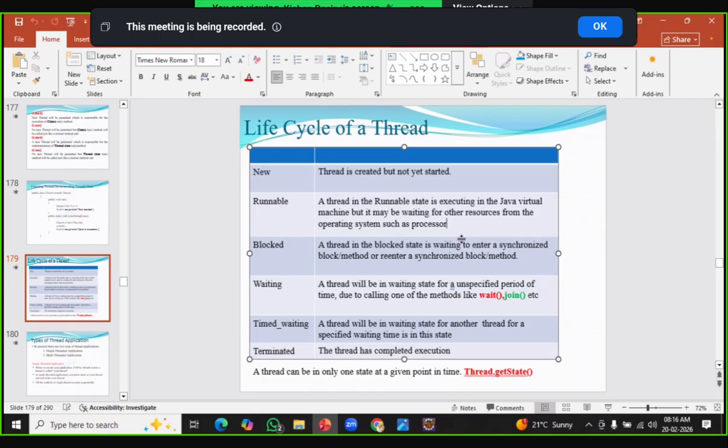Waiting state means we don't know when the thread will continue its execution again. There should be one more thread to inform the thread to continue. We don't know when the thread will continue. Timed waiting state, we 100% know when the thread will be again resuming its execution.